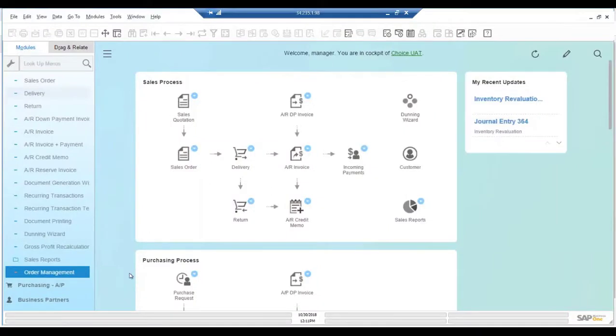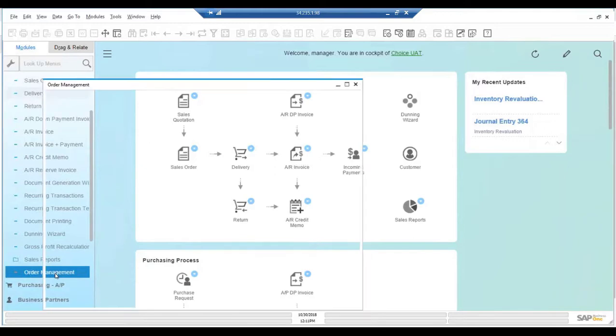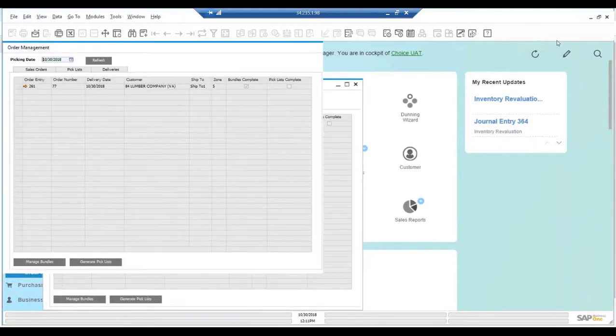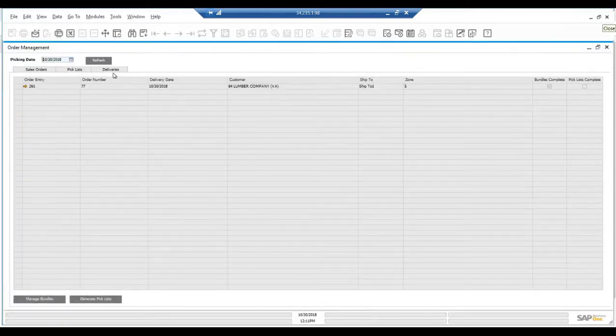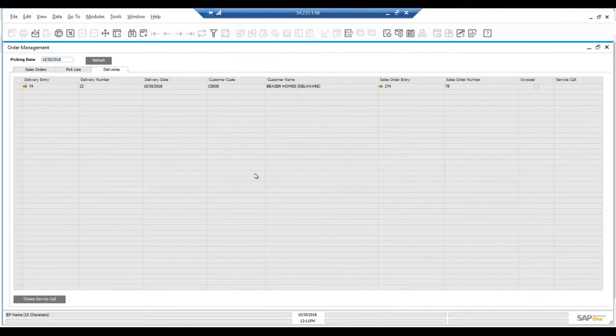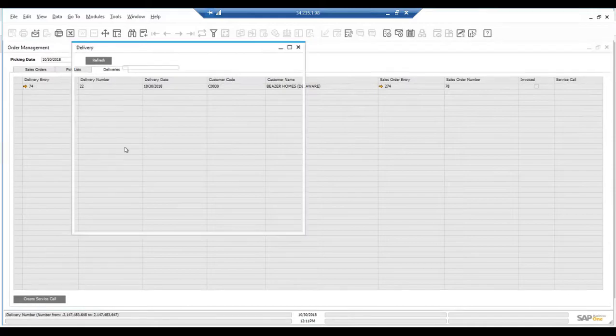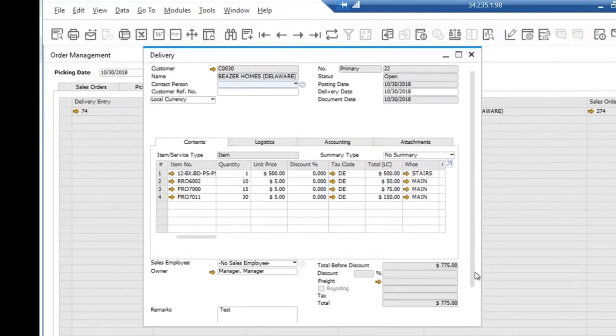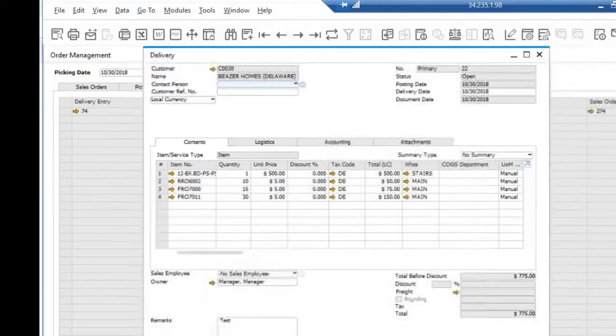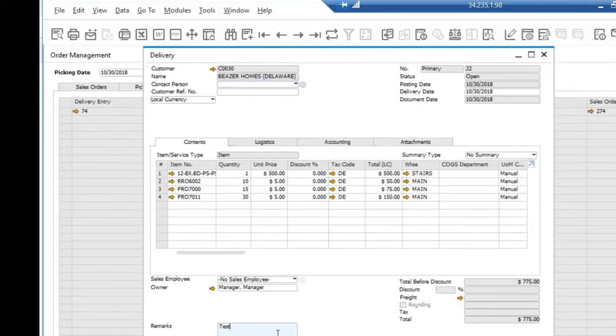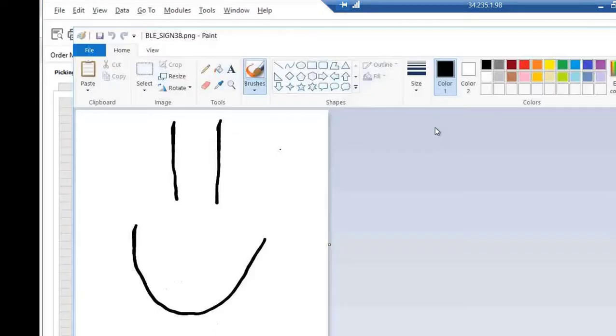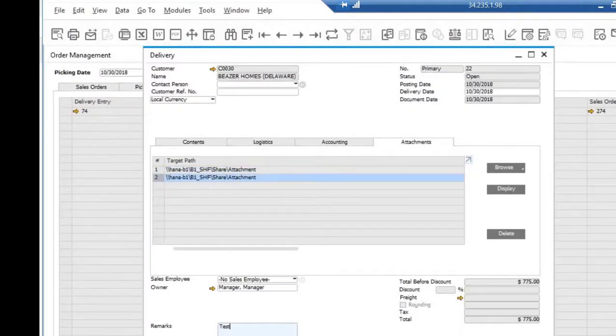So once the delivery has been put into the system, you can then find it under the order management screen. And as you can see, it has all the information from the sales order, the comments we've put into the system, and it also has the signature and picture.